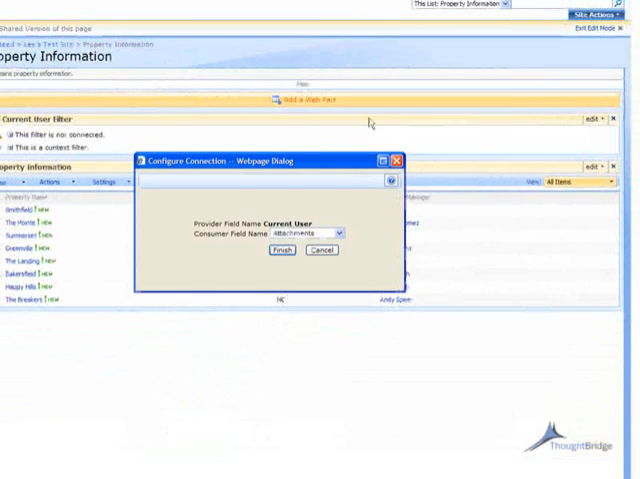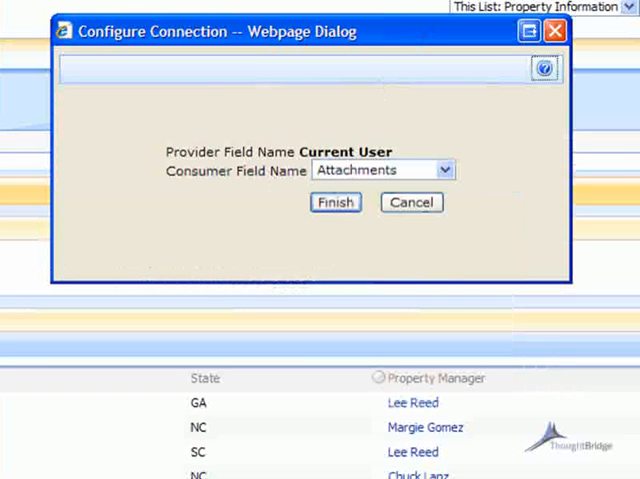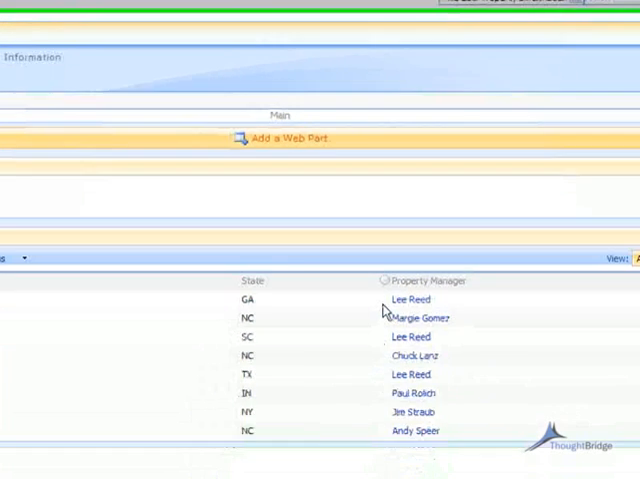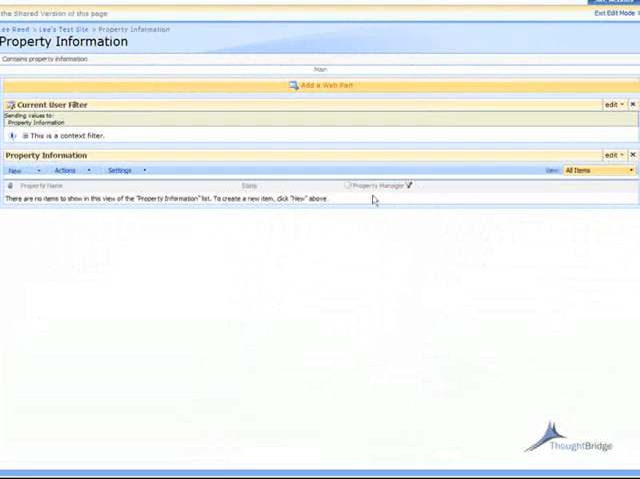And so now it's going to ask what record or what column are you going to connect from the filter web part into the property information web part. What's going to equal current user? And that's going to be property manager, that field right there. I click on finish, and you'll notice that the records go away.